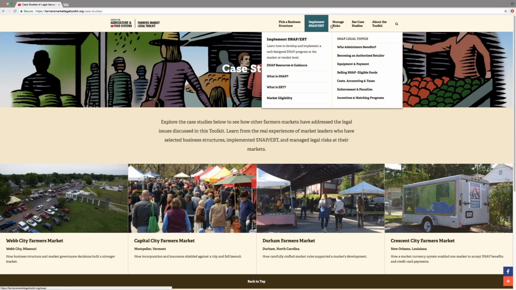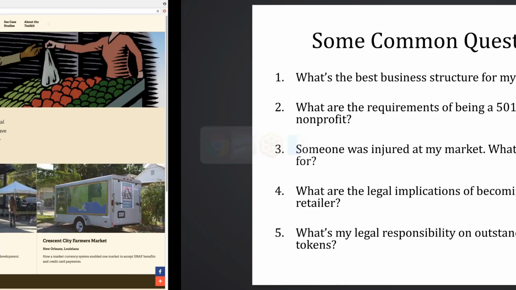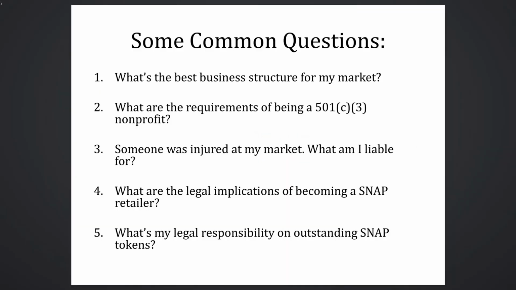But if you don't see what you're looking for, you can always use the search tool if you click on the magnifying glass and type in whatever it is that you're interested in learning more about. All right, so at this point, I'm going to hand it off to Emily, who's going to walk through the 5 most common questions that we've heard. Thanks, Leilani.